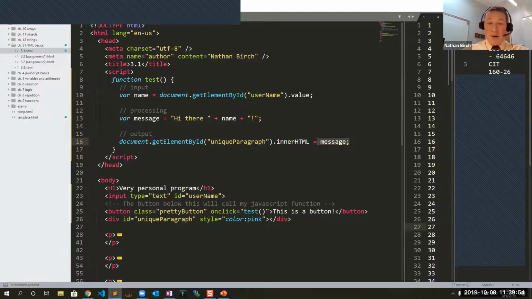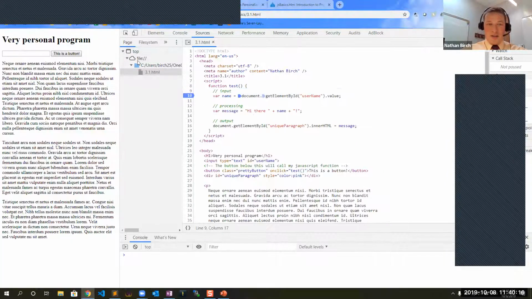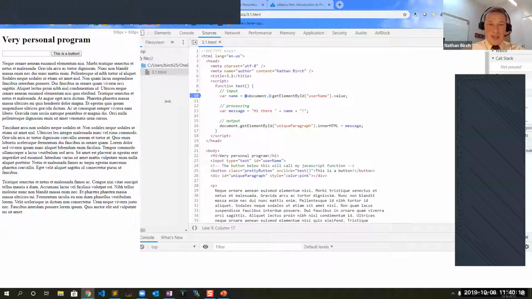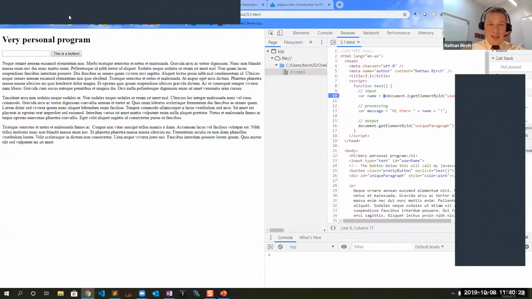All right, and notice this line of code is really similar to this one. Both are using document.getElementById. The only difference is when I want to get a value from the user, I have to say dot value. When I want to put something back into the HTML for the user, I say innerHTML. Okay, so I'm going to save this and hit refresh. Notice my beautiful pink text is gone, and that's because I emptied out that div.